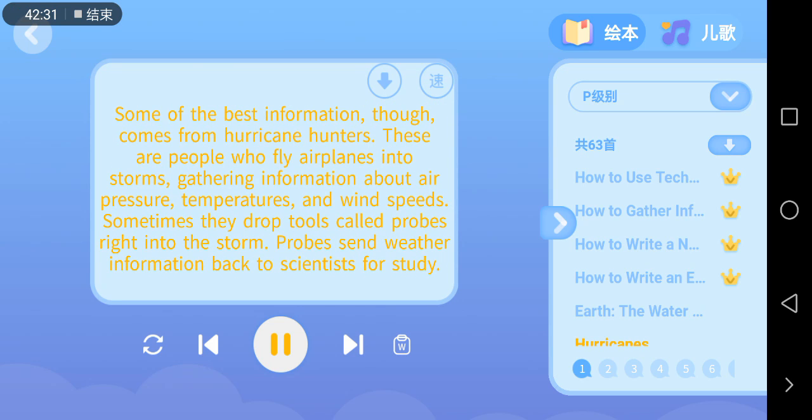Some of the best information, though, comes from hurricane hunters. These are people who fly airplanes into storms, gathering information about air pressure, temperatures, and wind speeds. Sometimes they drop tools called probes right into the storm. Probes send weather information back to scientists for study.